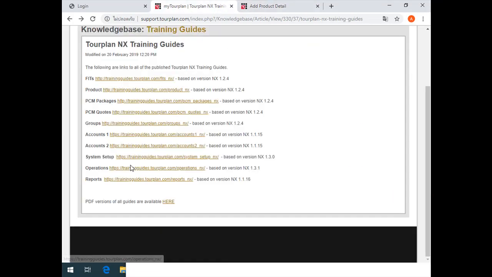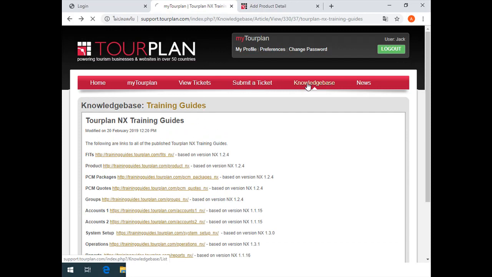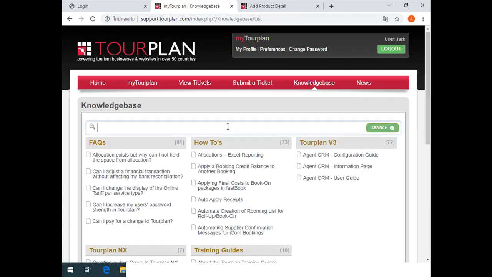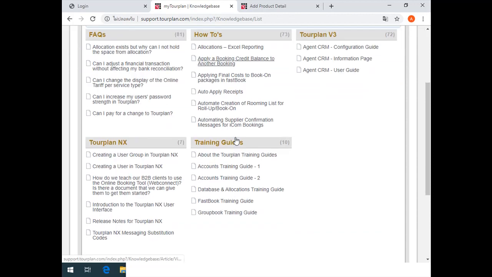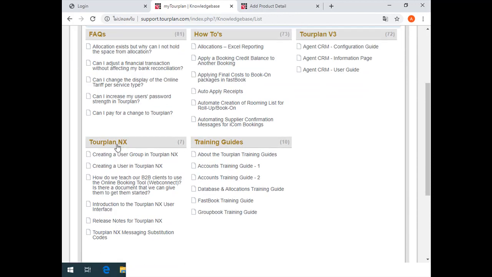There are many documentation, but some of them are based on the old system. The functionality is the same, but the screenshots are probably slightly different. They work the same. But in case you want to find only TopPlan related documentation, you can see it here in the training guide.